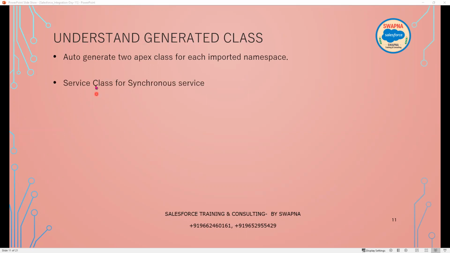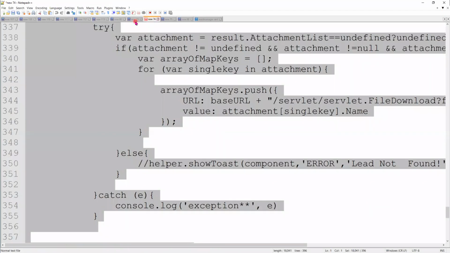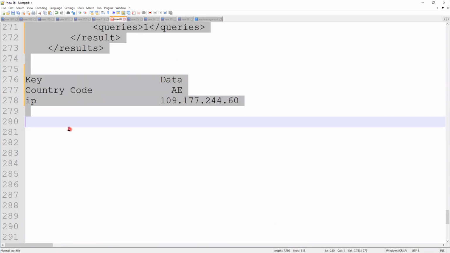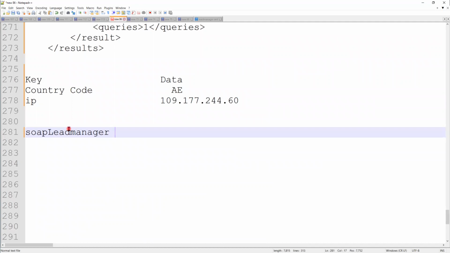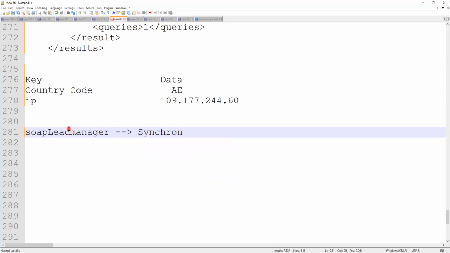One is a service class for the synchronous service. Another one is a modified version for the asynchronous service. The first one is SOAP lead manager, which is the synchronous one. Now let me go to the classes. There are two classes created. This is the synchronous service.